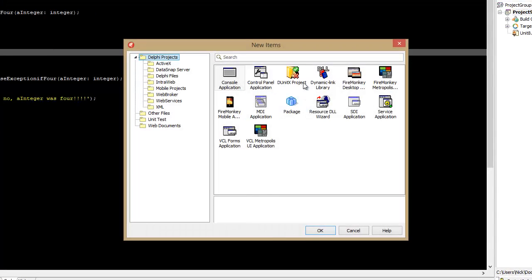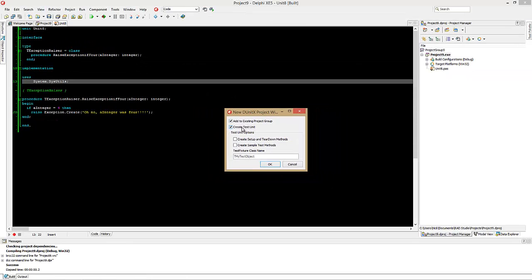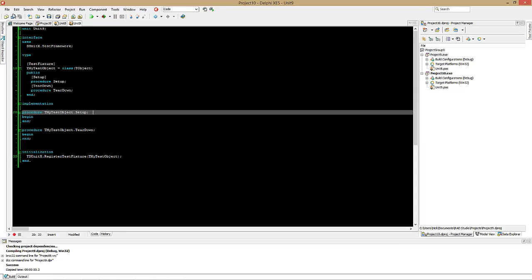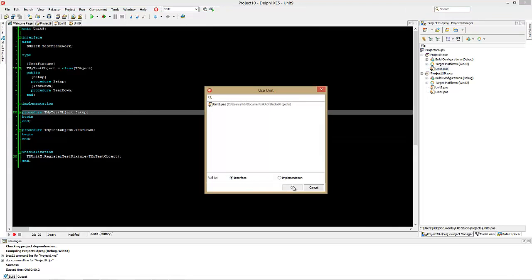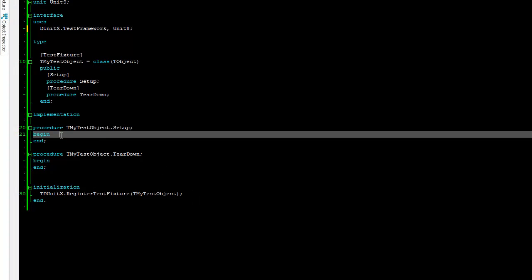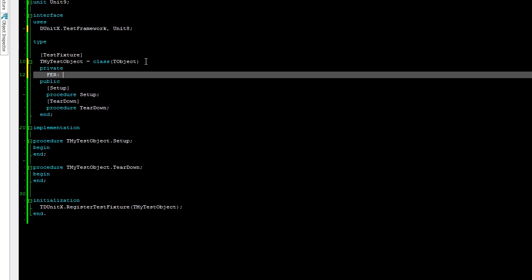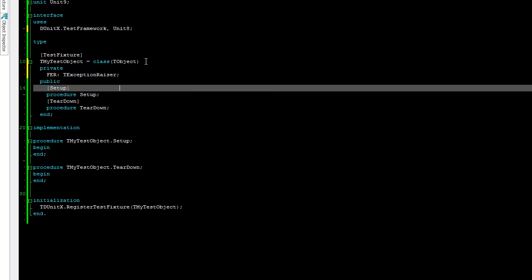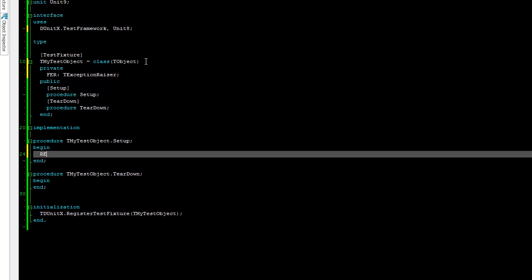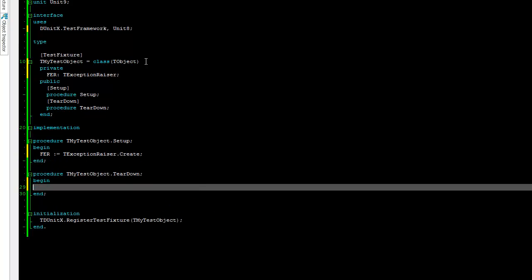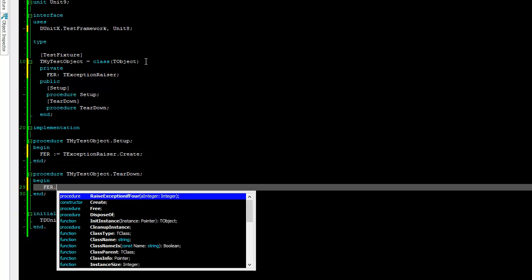So I'm going to go ahead and create a new DUnitX project. Add it to the existing project group, create a test unit. I do need setup and tear down methods, like so. I'm going to add Unit8 and Unit9 to the uses clause. And I'm going to declare a private variable, just like before: FExceptionRaiser, TExceptionRaiser, and we'll create an instance every time a test is run, and we will free it every time the test ends.